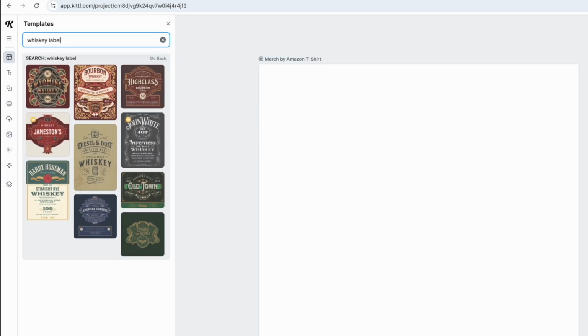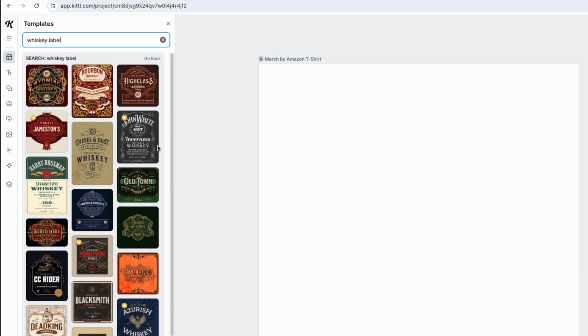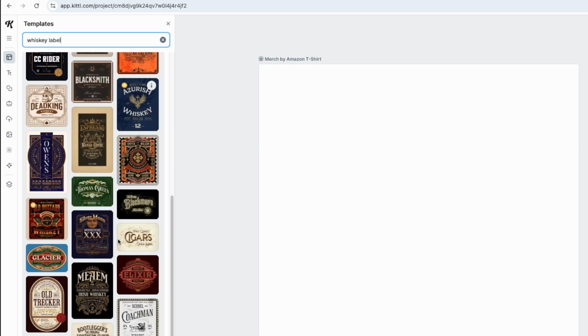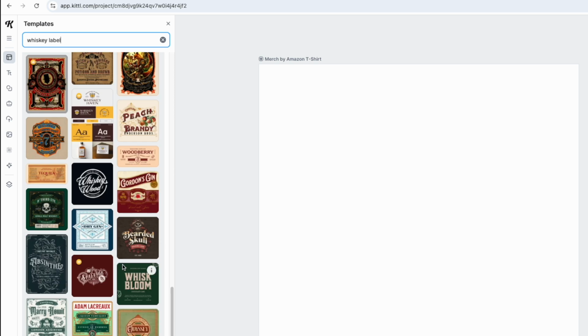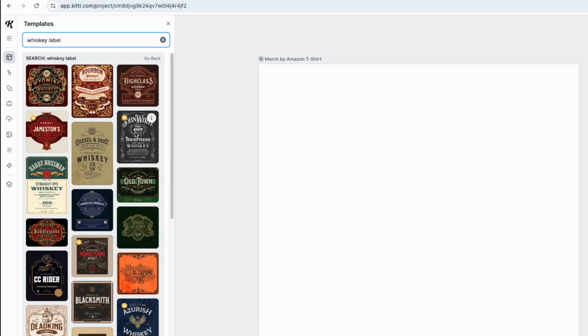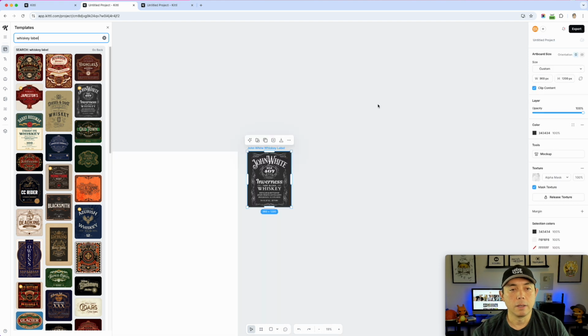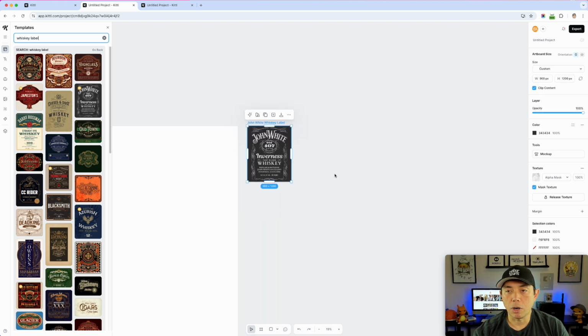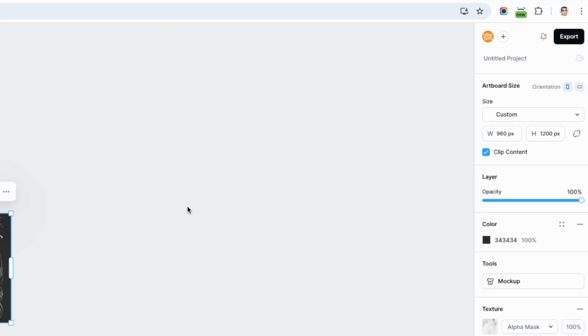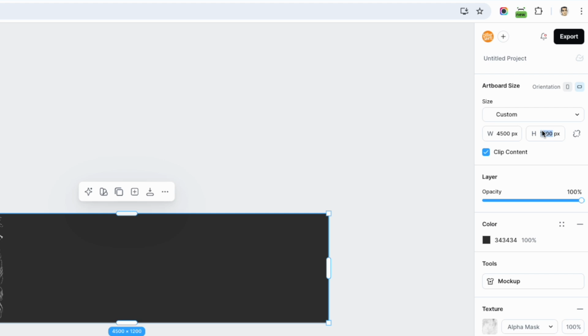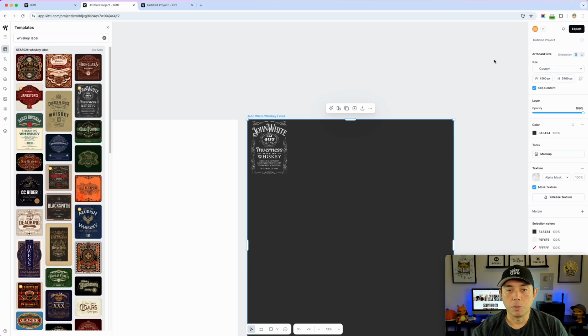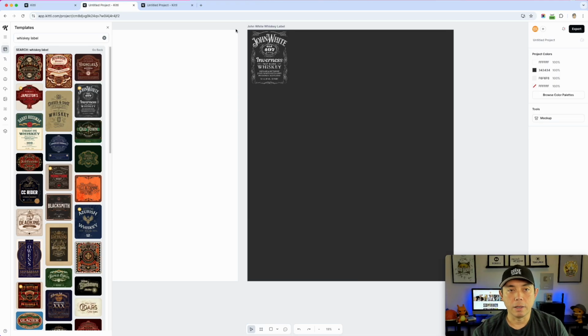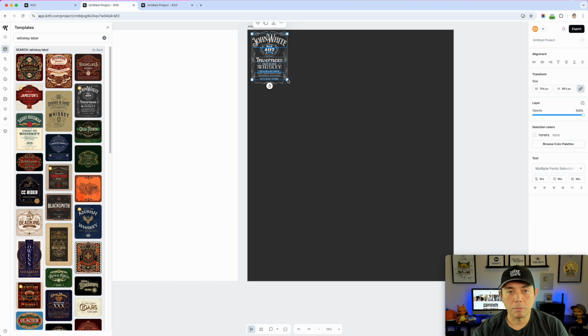And you can see there's going to be a lot of them here. But the one I picked right here is this one called John White. You can see you could use any of these, but I think the one that most looks like it is this one. So I'm going to double click on here. And you can see it comes in small, 960 by 1200, but you can come in here and change that. I'm going to change it to 4500 by 5400. Boom. And then I'm going to grab this and make it bigger.